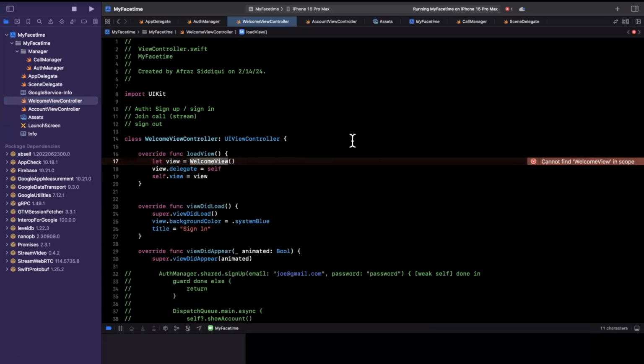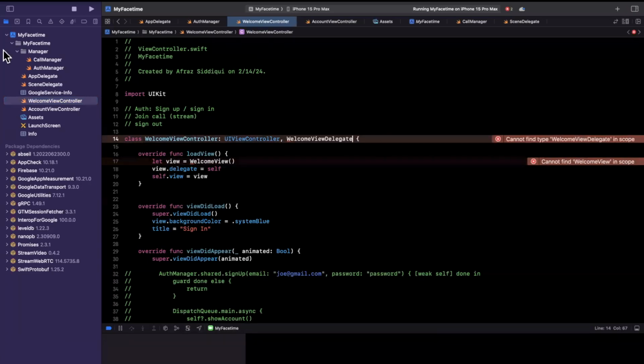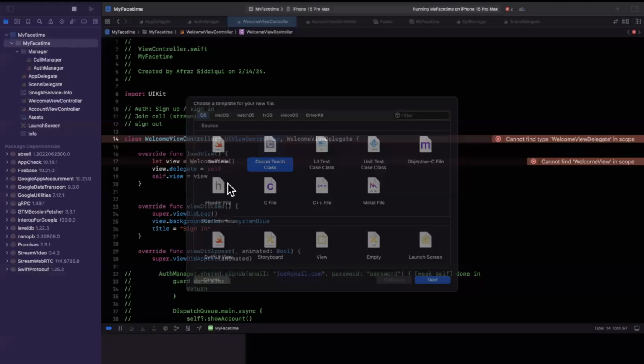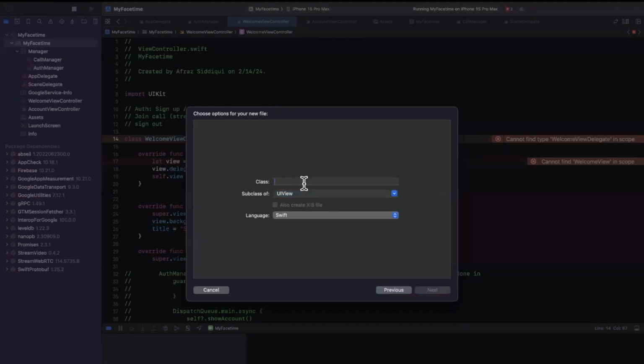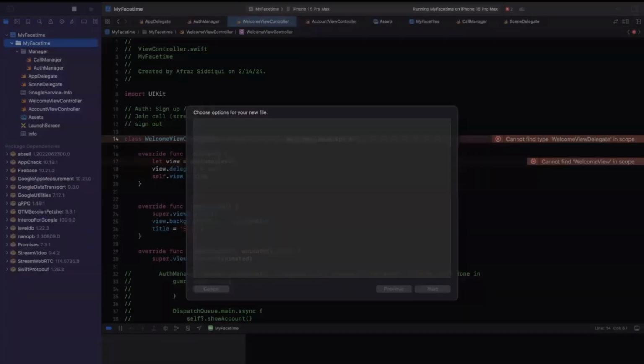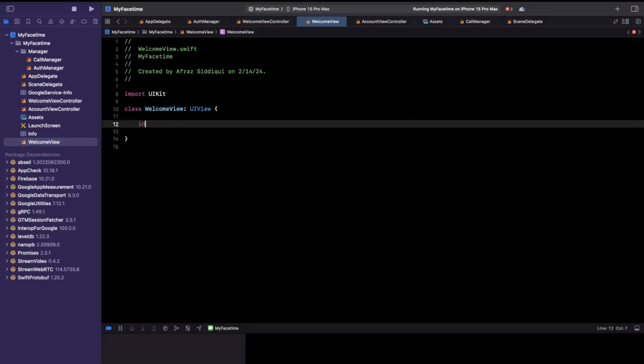Now this welcome view, its delegate is going to follow the naming convention. So we'll call this welcome view delegate. And let's create these files over here. So we'll create a subclass of a UIView called a welcome view. Alrighty, and let's do some implementation in here.